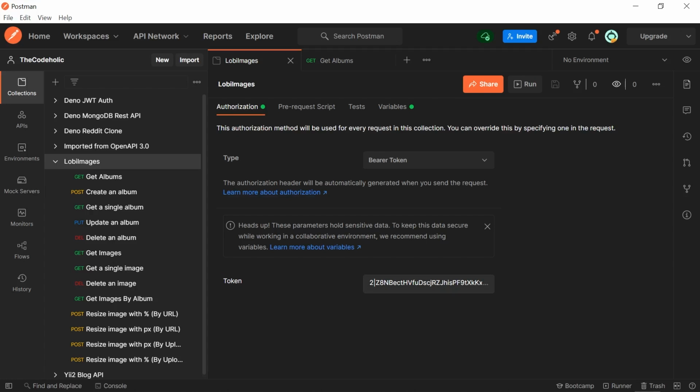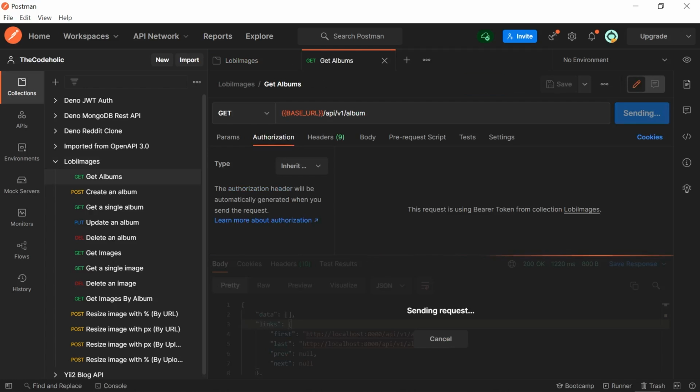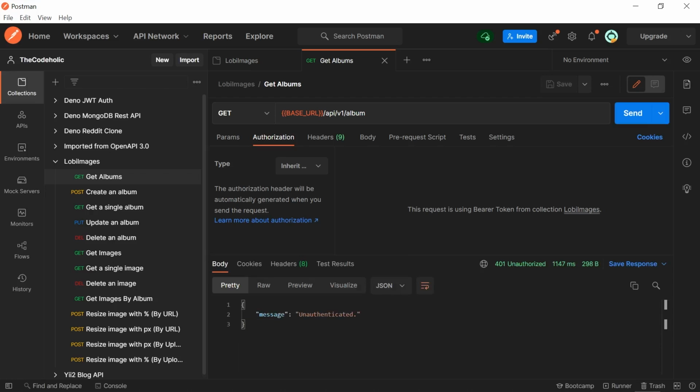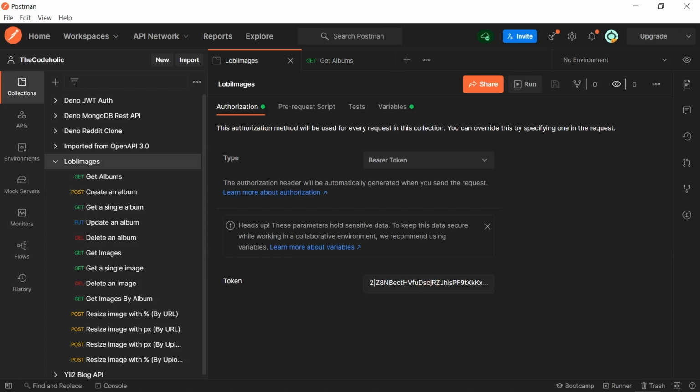If I go in the authorization section and I append one at the end of this token and save that and make a request once again, I will see an unauthorized request because my token is not actually valid.